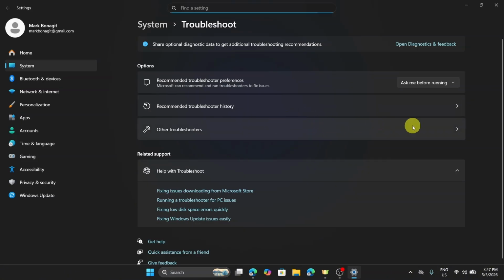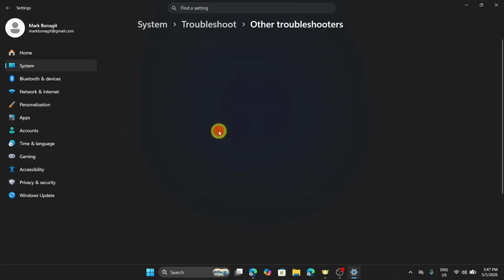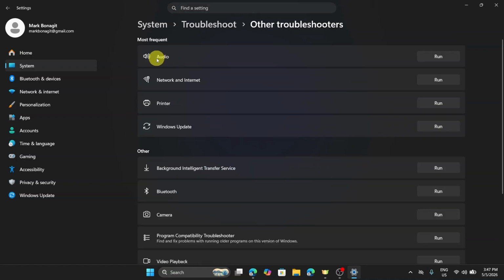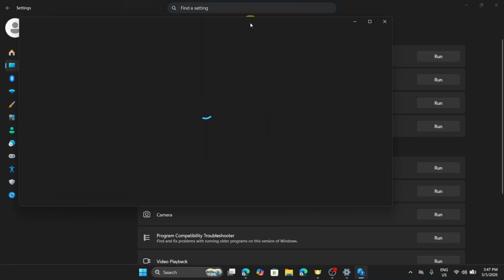And then in this part, we're going to click on other troubleshooters and then look for audio. Now, click on Run, and then this will pop up.